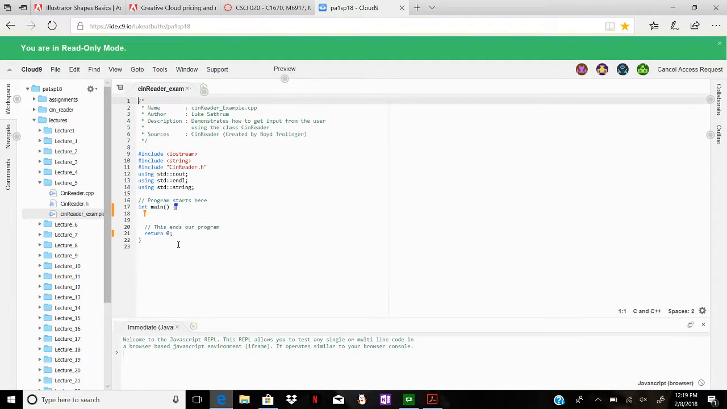Make sense? Everyone kind of good there? Questions about that? Cool. Right, then in main, the first thing I need to do is actually create what we call our instance of cnreader. We have to create the variable that is the reader. We do that by just saying cnreader, right? That's my type, and then I just give it a name. And so I'm just going to call it reader.